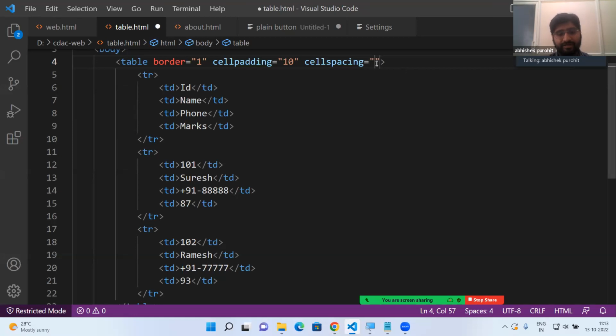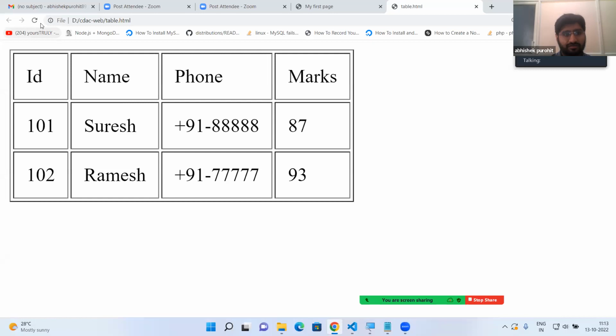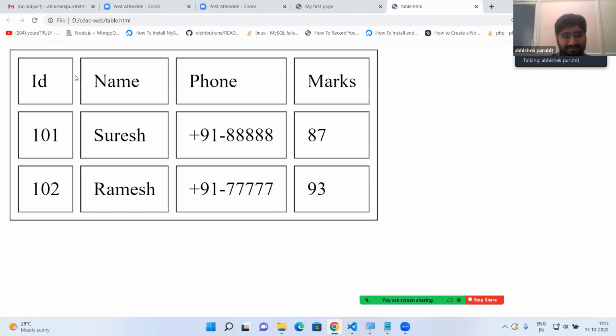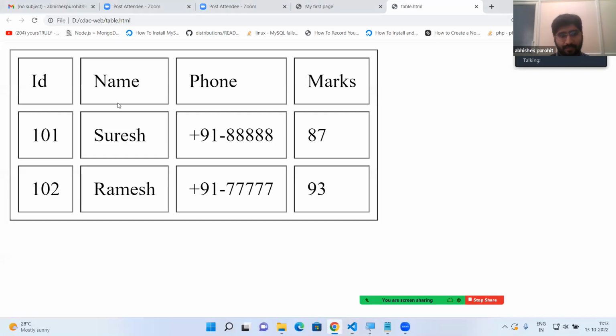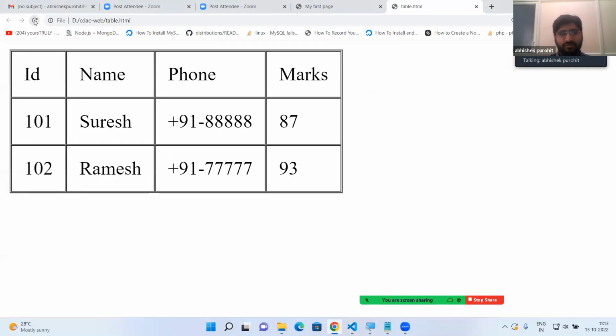So let's say I'm giving its value as 6. It will apply 6 pixels of space between two cells. Now we can also decrease the spaces to 0. By default, only 1 pixel of space is given, and we can write the cell spacing as 0. So you can see that all the spaces between the cells have been removed. Okay. So all of you understood the cell padding and cell spacing?